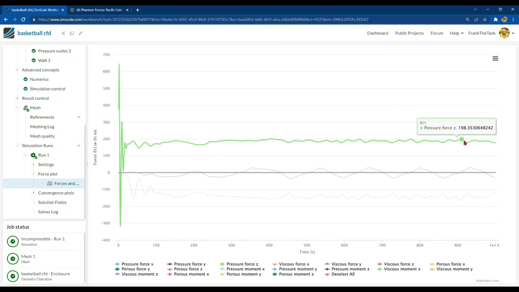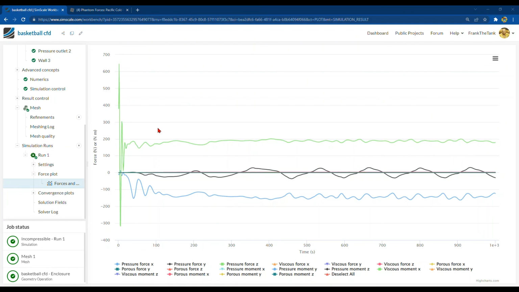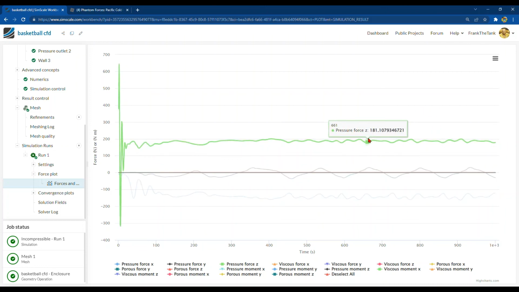we can see that there's about 187 newtons acting on the ball. So let's say 187 divided by 4.45, around 42 pounds. The force of the air would be around 42 pounds.